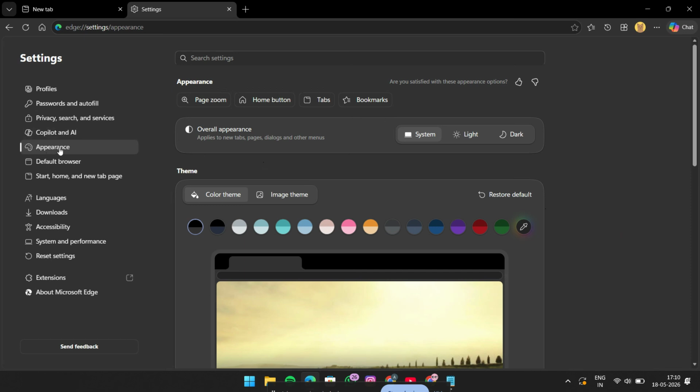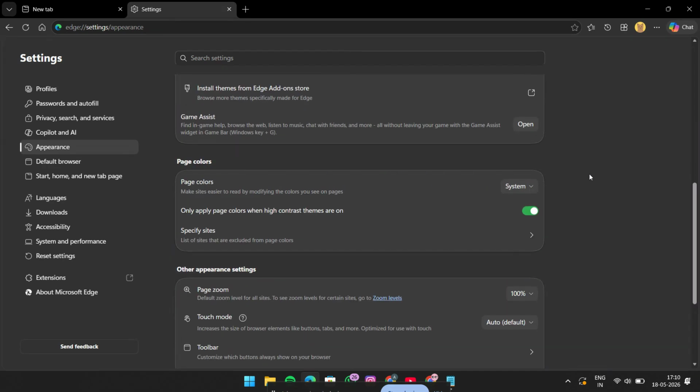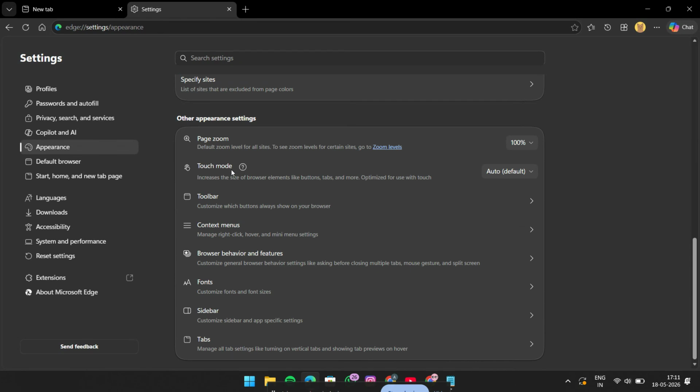In the appearance section, you'll find several customization options for the browser interface, including themes, toolbar settings, and layout preferences. Now scroll until you find the touch mode option. You'll see a drop-down menu next to it. Click that drop-down and you'll be able to choose from three options: on, off, or auto.